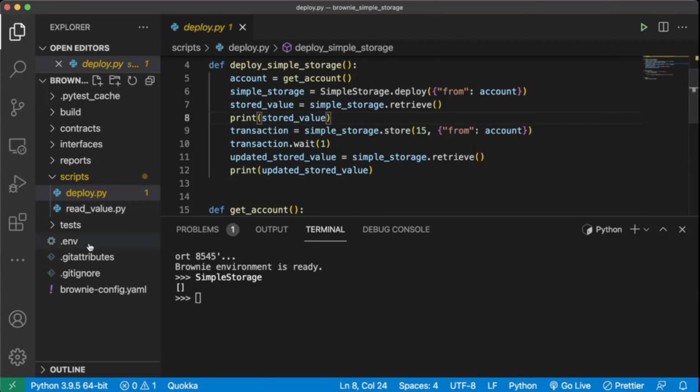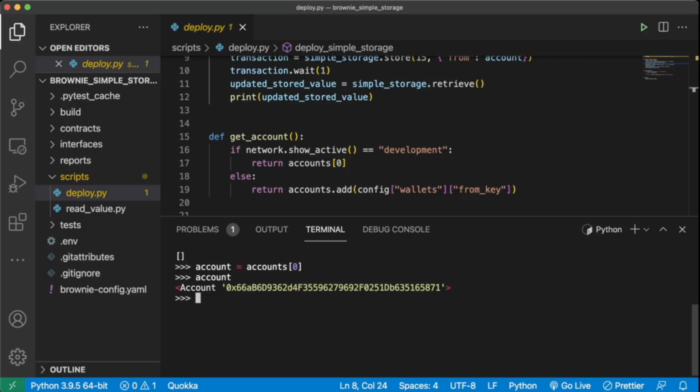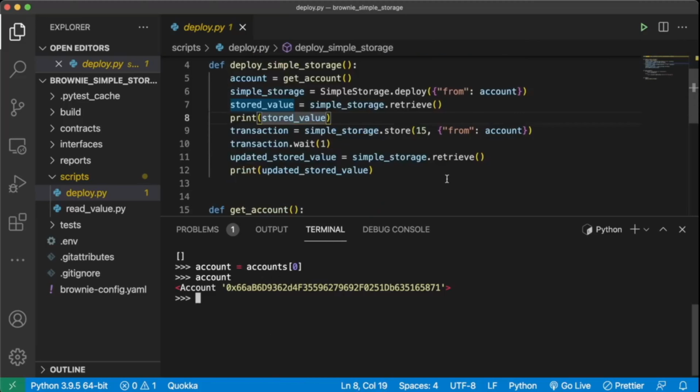So what I can do is I can say account equals accounts[0]. And we now have our account that we can work with. accounts is one of these keywords that's automatically imported into our Brownie console. Everything that is imported via Brownie in our script is automatically already imported into this little shell here. So with that being said, we can go ahead and even deploy our SimpleStorage contract.